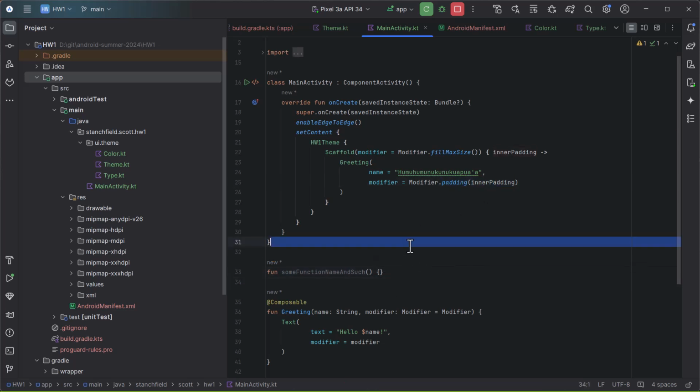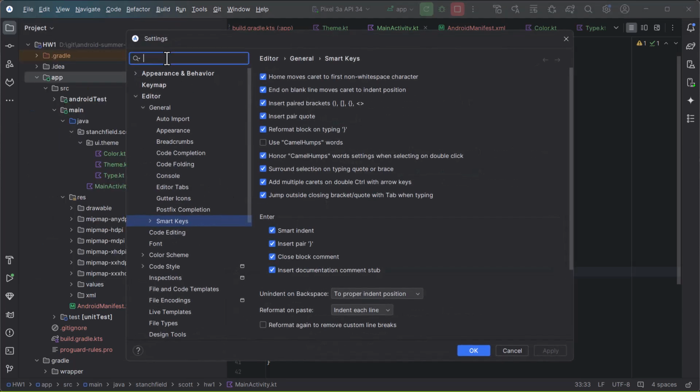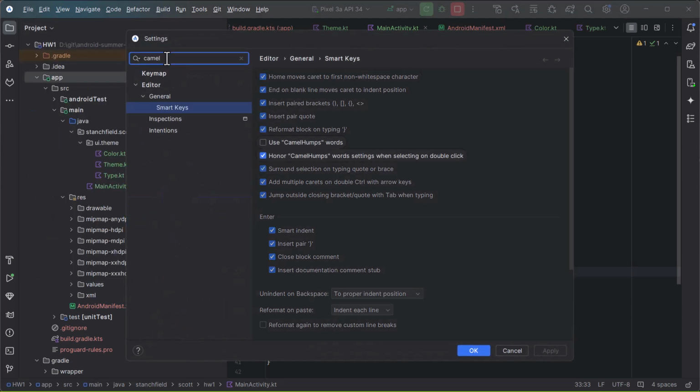I didn't think it did that. Well, maybe I don't need to change that other one. That used to not work. It used to actually select just the word you were on. So I'm going to go to settings again, and we'll say camel to find those. And it says honor camel hump's word settings when selecting on double click. Oh, that's why I had to undo it. So I'm going to say use camel hump's words.